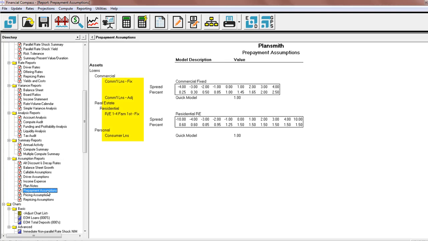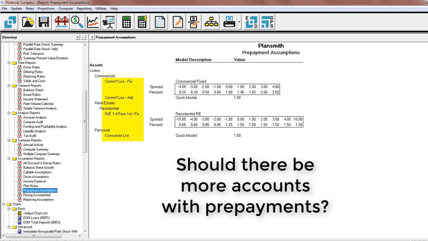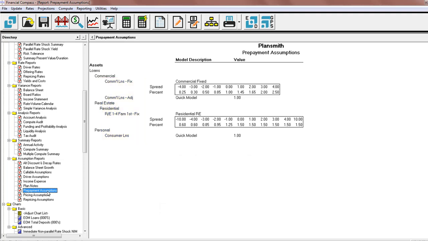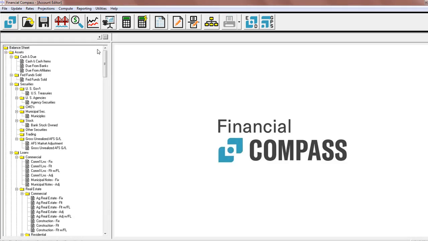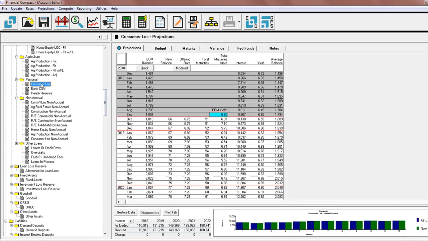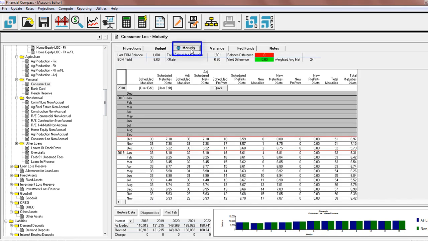I can see from this report that many of my loan accounts do not currently have a prepayment assumption. We would want to set these up on any applicable accounts as they affect future cash flows. There are 2 options available for modeling prepayment behavior. Since prepayments are affecting maturity data, we set this model up on the Maturity tab. You can also get to this area by going to Projections, Prepayment Utility.